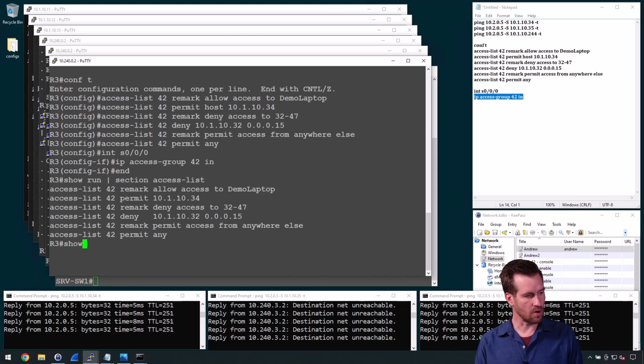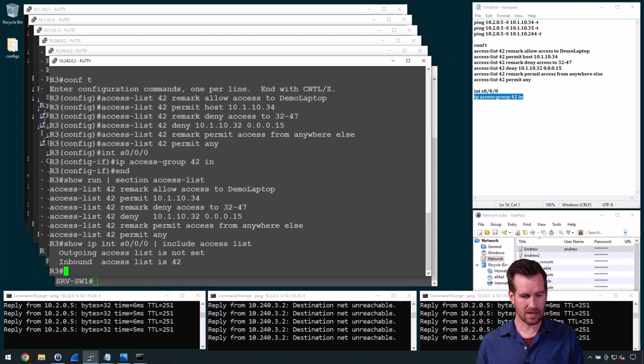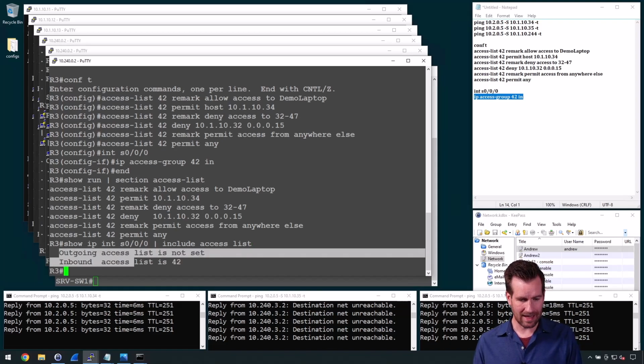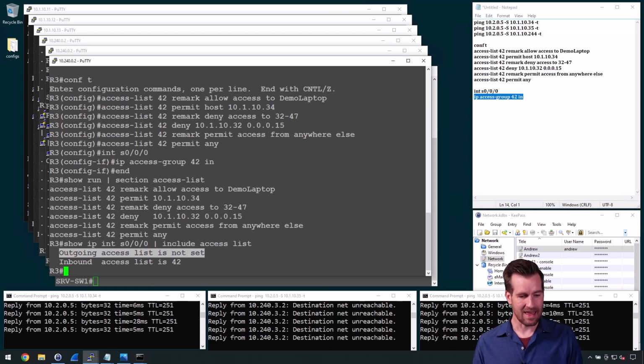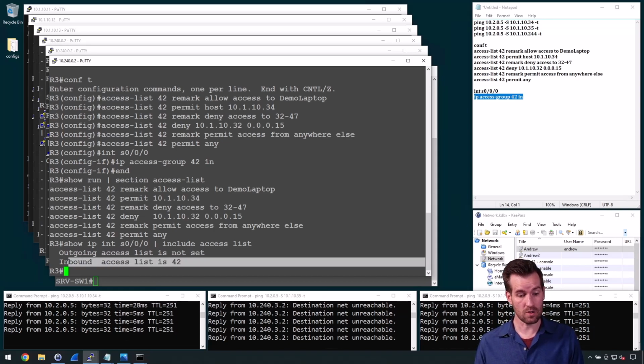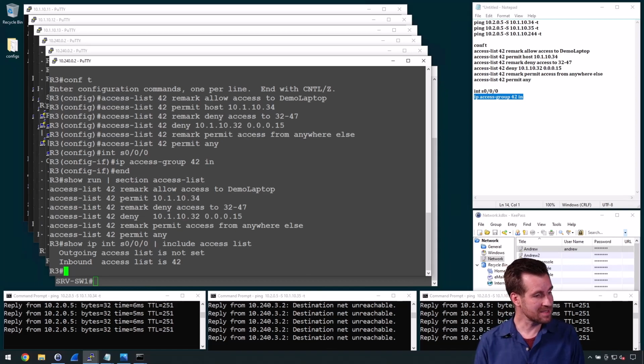Okay, next I'm going to do a show ip interface, and it's S0/0/0. So we're going to take a look at this interface. And I'm just going to take a look at the access list part, because there's going to be quite a bit here. So I'm going to hit enter there. We can see that the outgoing access list is not set, and the inbound access list is 42, which makes sense because that's the one that we set on there.